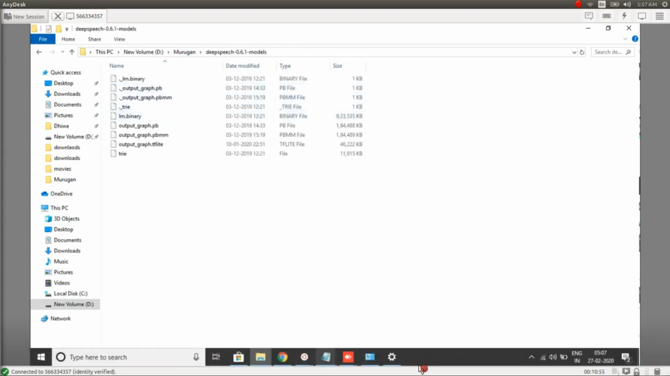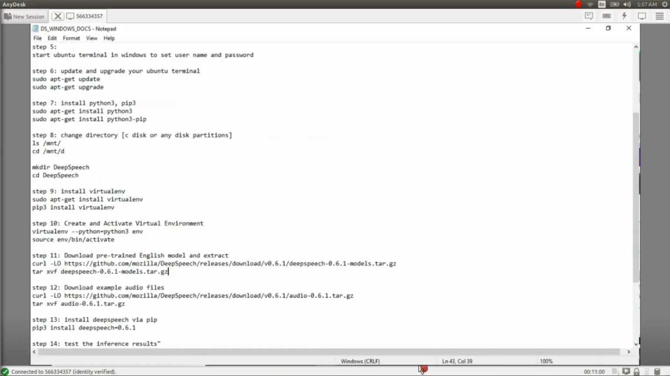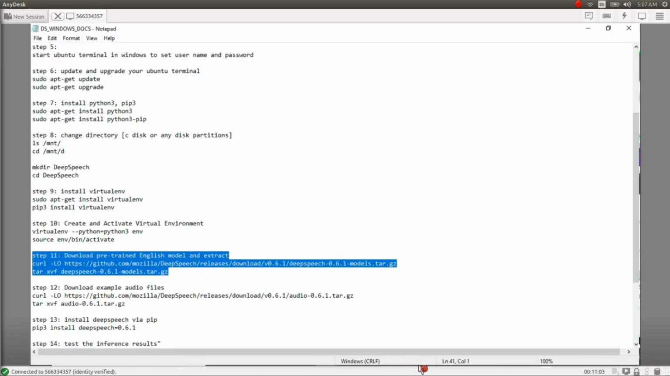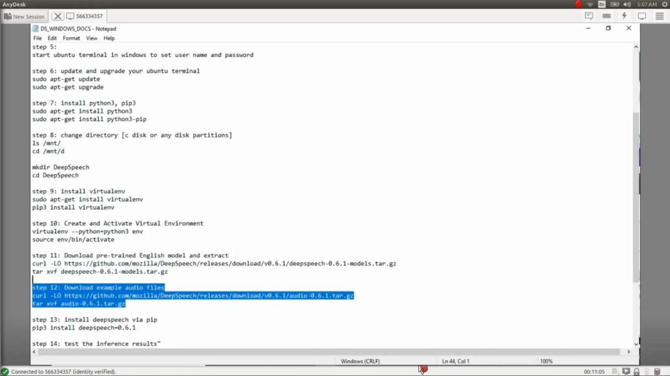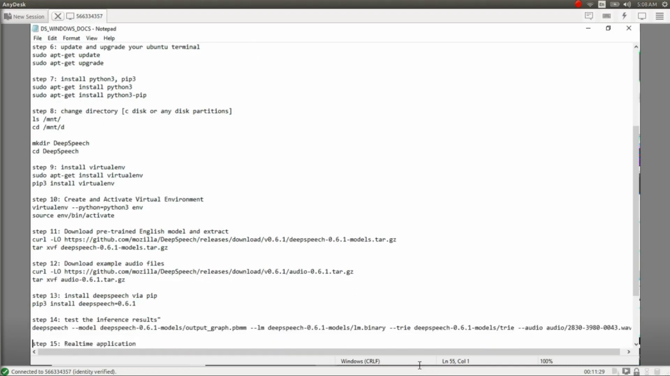and I already unzipped it. If you follow this command, you can achieve it directly. You will unzip it. The same audio input file you need to download and unzip. After that, you already activated the virtual environment, so for our inferencing purpose, you need to install DeepSpeech via pip. We are following 0.6.1, so you must install this one. After completing this, we'll directly check the inference results.